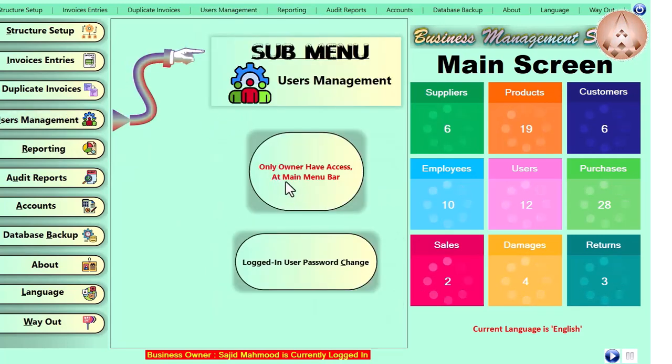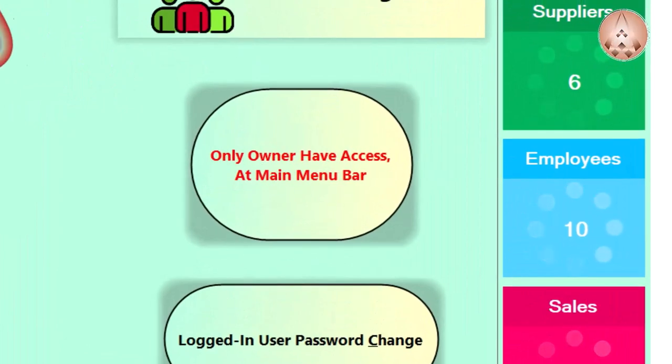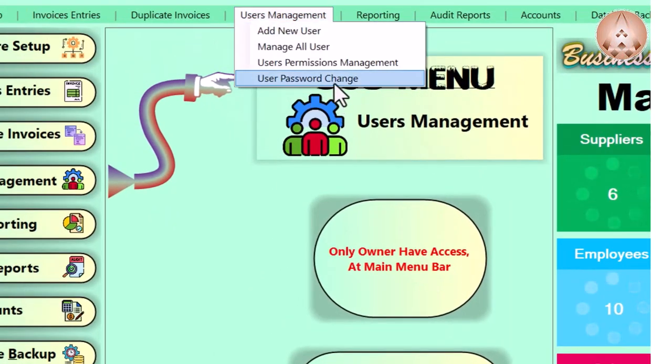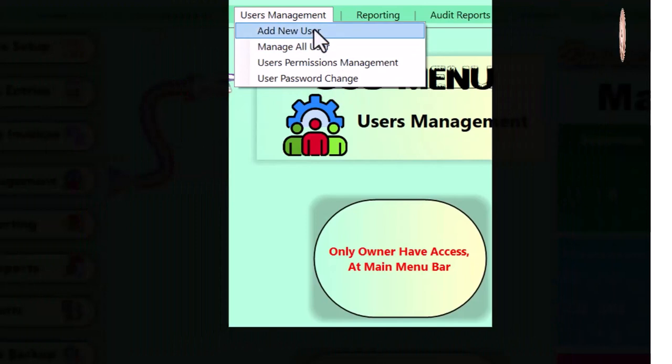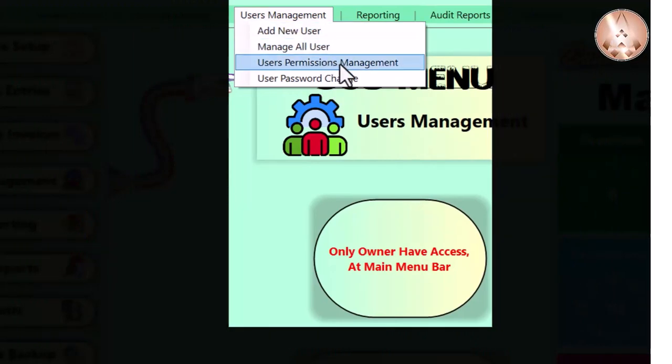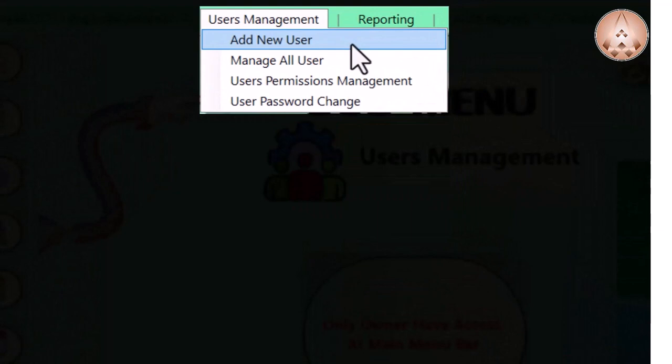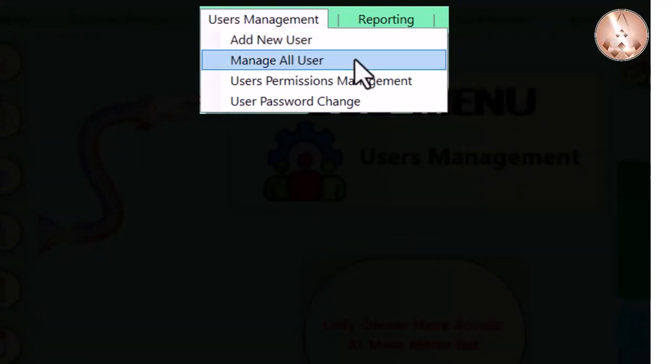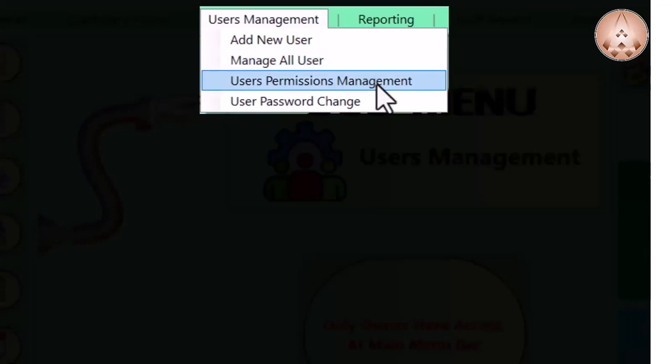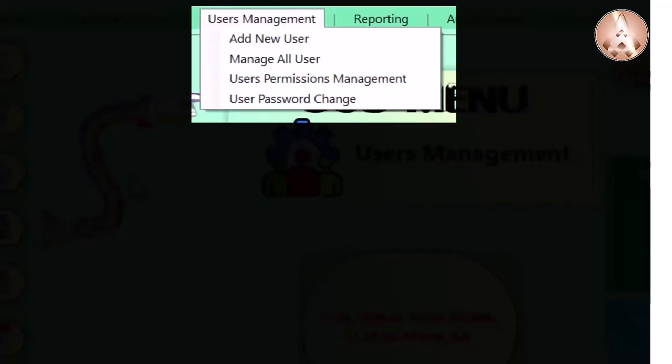Again here, user management. Only the owner has access at the main menu bar. What kind of access? These three buttons: add new user, manage all users, and user permission management. All these three buttons are available only for the owner. Only the business owner can add a new user. Only the business owner can edit or delete a user, and only the business owner can assign a permission to any user. So this is the right of a business owner. All other users cannot do these things.